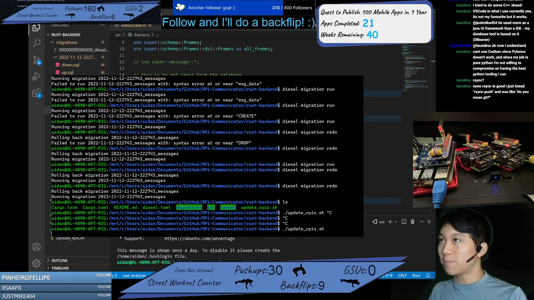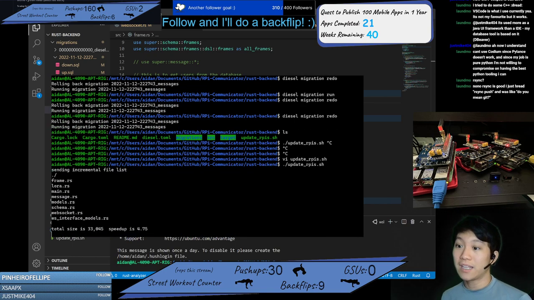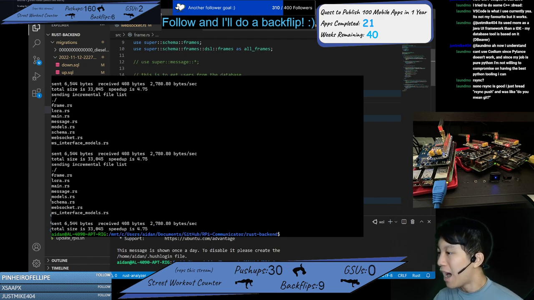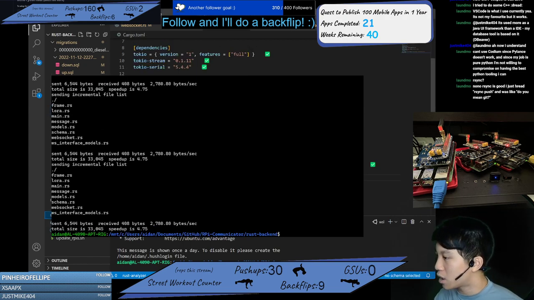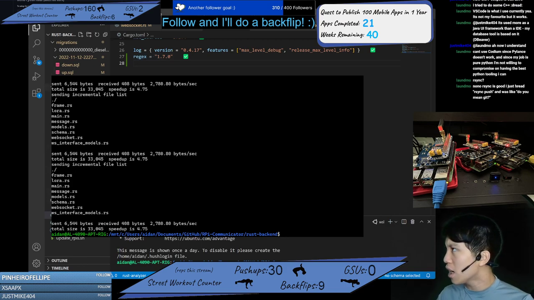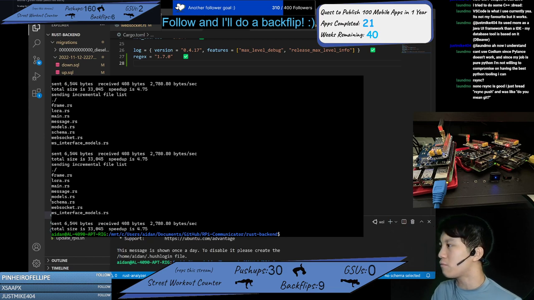So I just go ./update_rpies.sh, and then it does its thing. As you can see, it's doing its thing. I will need to manually update the Cargo.toml, because that thing does not actually automatically sync, because I don't want it to accidentally sync the entire target folder. Although actually it'd probably be worth it right now to just do a teensy tiny bit of research to see if I can exclude a folder.